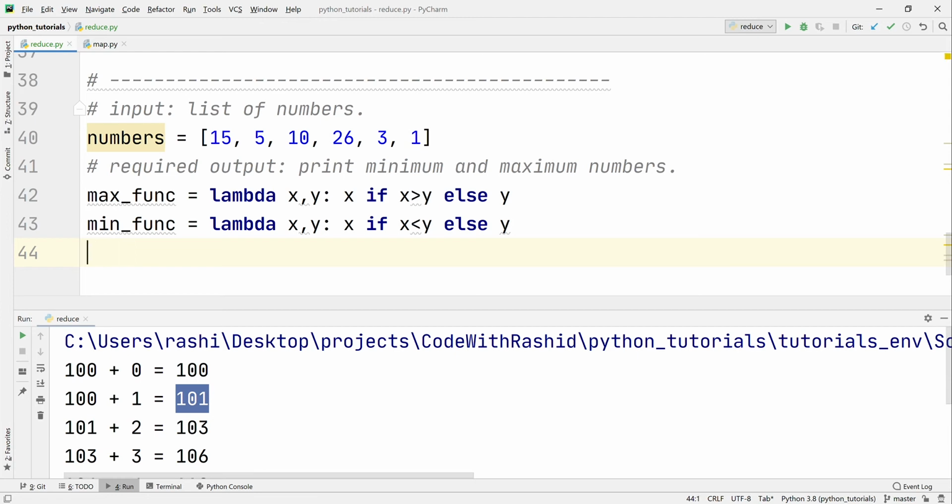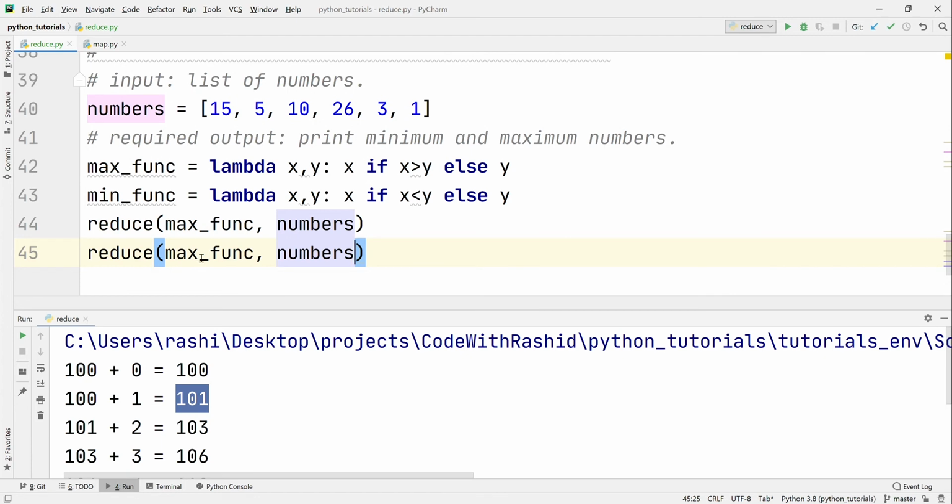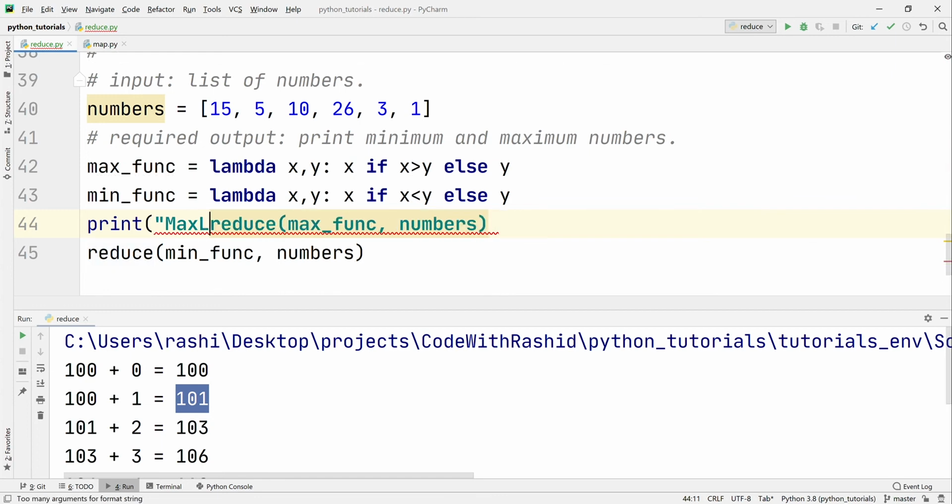Now we will write the reduce function here, reduce max func and then the numbers array. In a similar manner, we have reduce function, min func and then numbers array. Let's print these results and see the output. Max percent d.